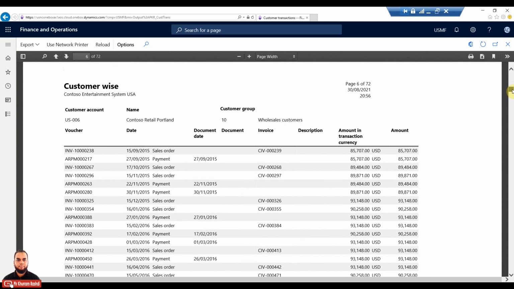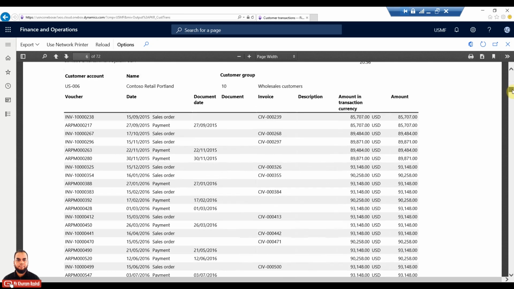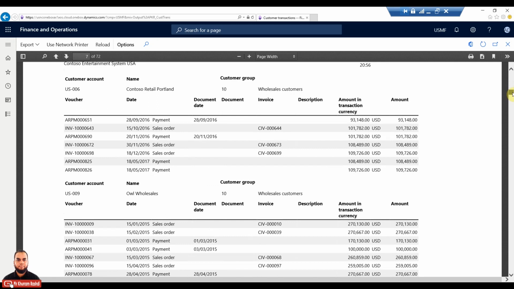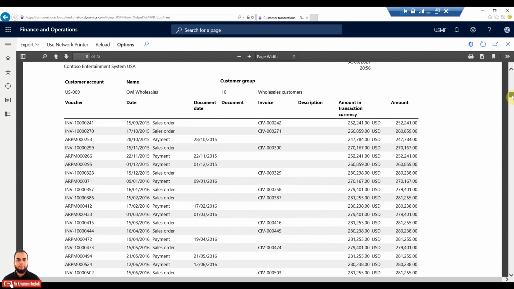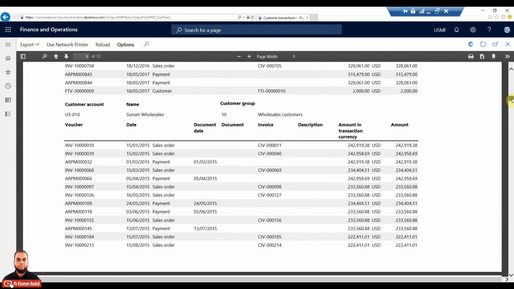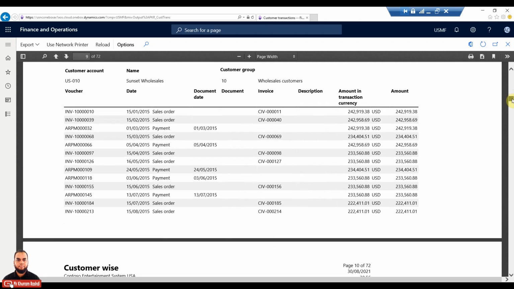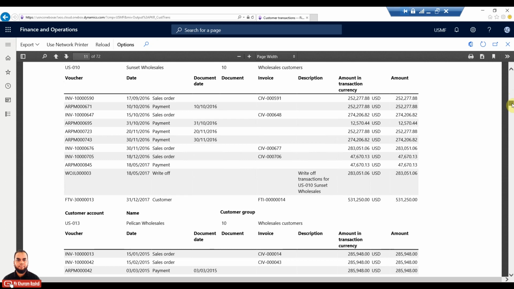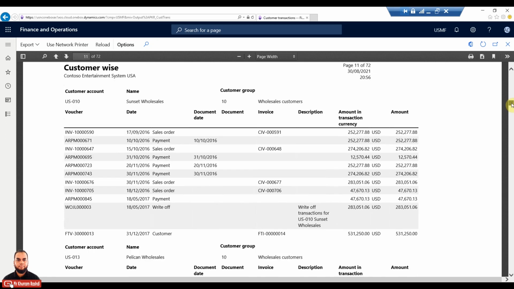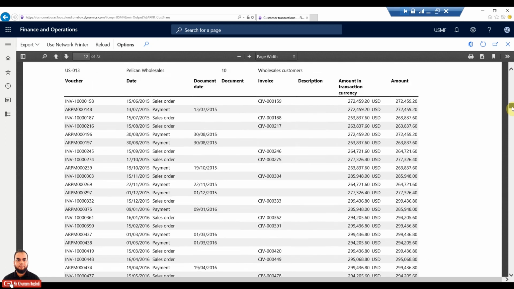But here we have used only single grouping, that is a customer account grouping. But in the other design there are two groupings, one is on customer group, then it is on customer account. So it looks like both look similar, but I need to tell you that the previous one was having two groups, and here it is only one group. So this is how it looks. Anyhow, whatever you like, you can do as per requirement for the design of the report.